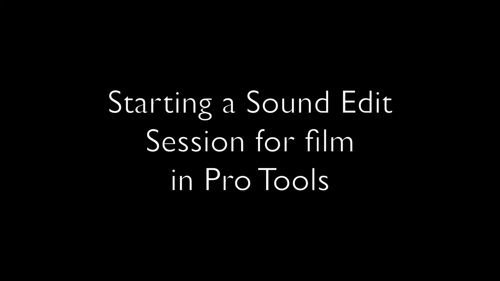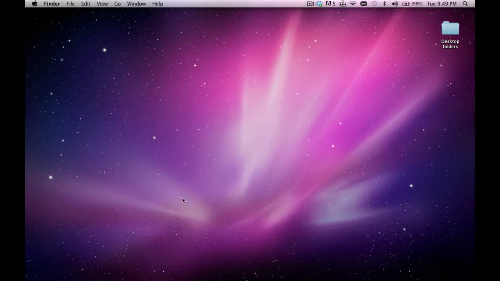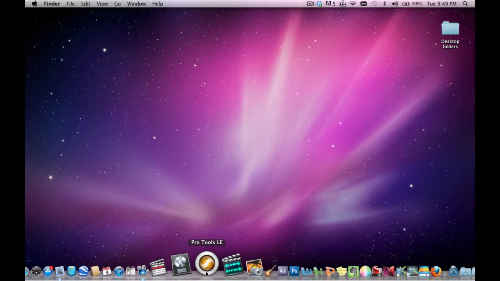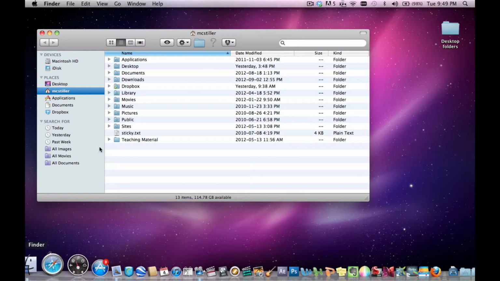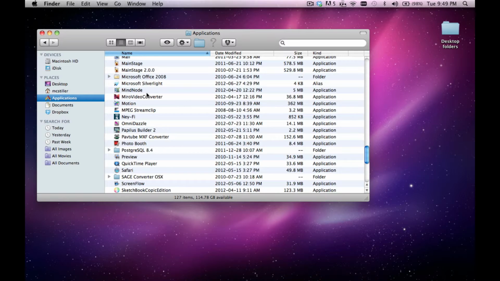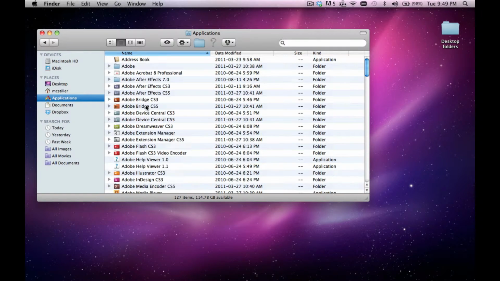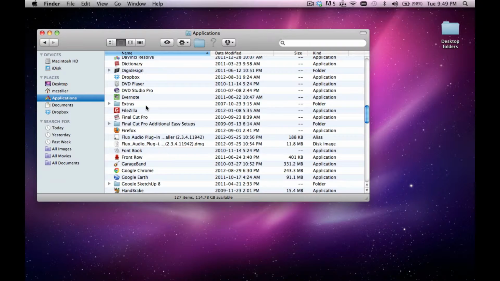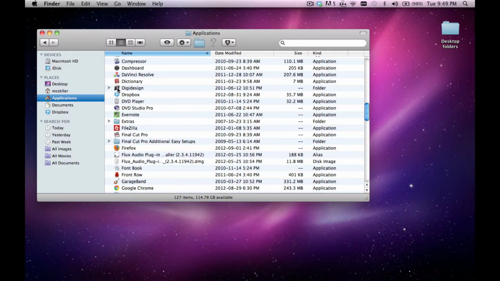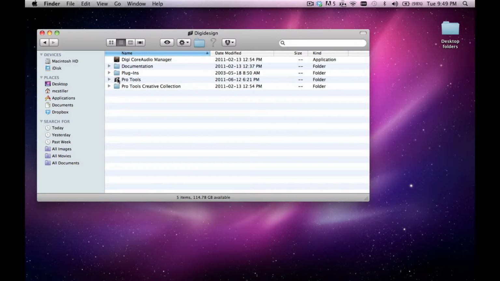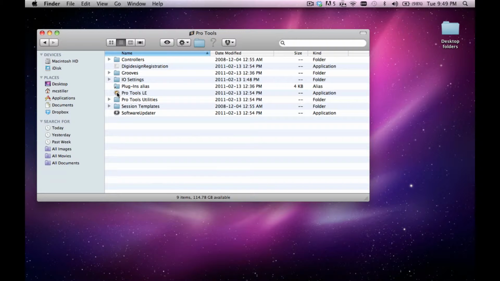This tutorial is intended to get you up and running on Pro Tools as quickly as possible by opening a session and getting all your settings correct. So open Pro Tools in your dock with Pro Tools LE, or you can open it in the Finder. Go to your Applications folder. Pro Tools is called DigiDesign. So if you search down for DigiDesign, open that up. Under the Pro Tools folder, you'll see the Pro Tools logo. Double click on that and it will open.